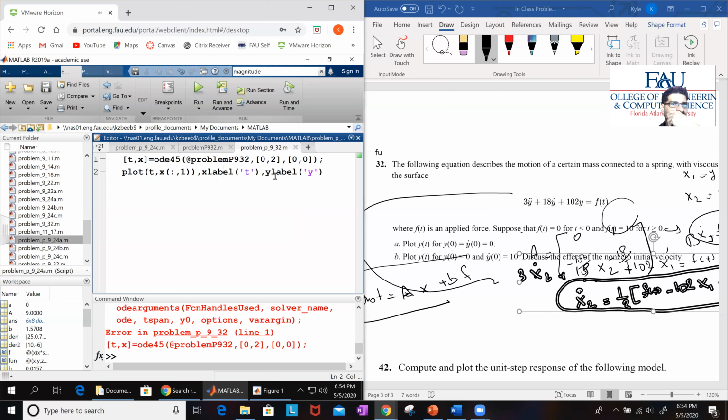Something is not right here with the tspan, y0 option. So we got this correct: 0 to 2 and 0, 0, ODE45. So we open the bracket, add problem P932 from 0 to 2, 0, 0.